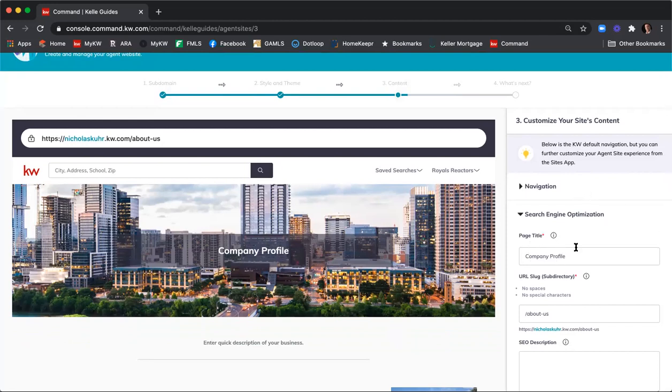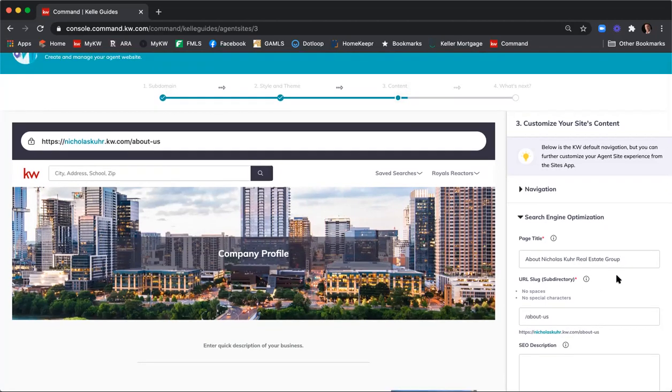I can see here it's going to default to my company profile as the title of it, but I'm going to change this to About Nicholas Core Real Estate Group. So I'll update that there. If for whatever reason you market yourself as a solo agent, you can just skip through this, because we can delete this page, so that way we can just have an about you page, about you as an agent versus you presenting as a whole company.